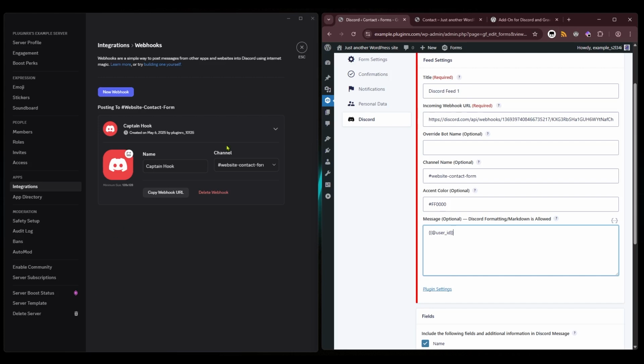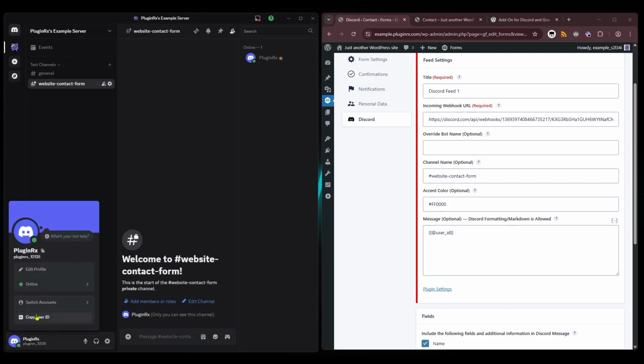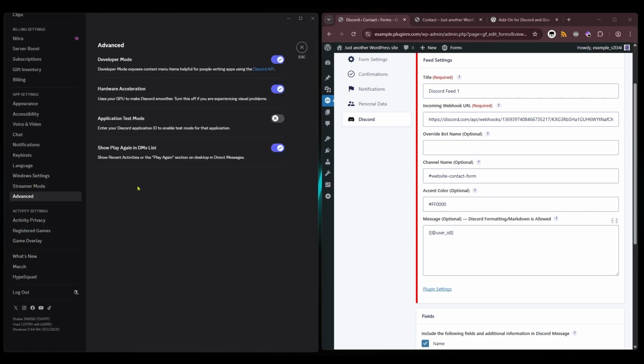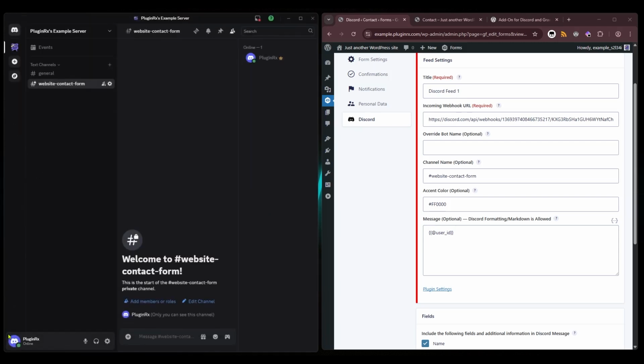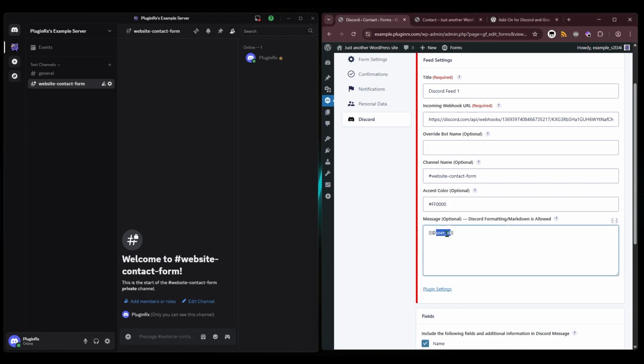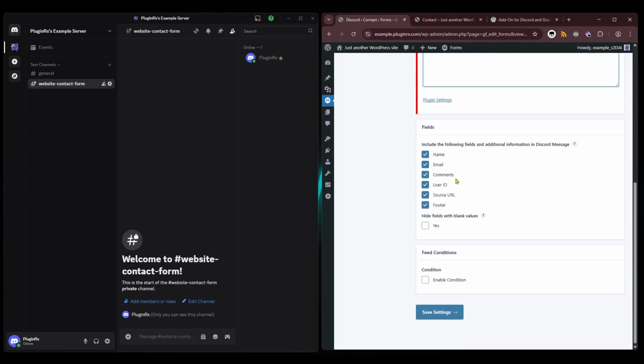And then in our server, we need to get the user ID. So in here, if you click on your name, you have a copy user ID section. Now, if you don't have this, you can go into your user settings and then down below advanced, and you need to turn on developer mode. If you turn that on, then you'll be able to see the copy user ID. So we're going to copy that and put that in here, and then that's going to tag us anytime we get the message. It's completely optional. You don't need to do that, but I like to do that.